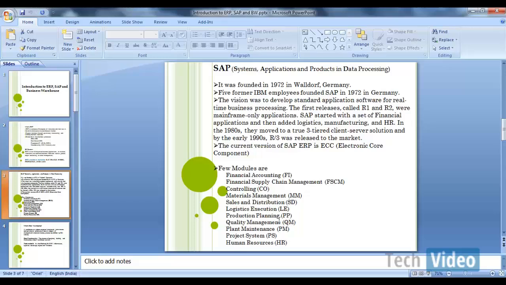Then they moved the application from mainframes to ABAP, their own programming language, and they built the entire SAP ERP application based on ABAP. They named it SAP ECC. So ECC stands for electronic core component. So why was SAP ERP, that is SAP ECC, the most successful in the market?